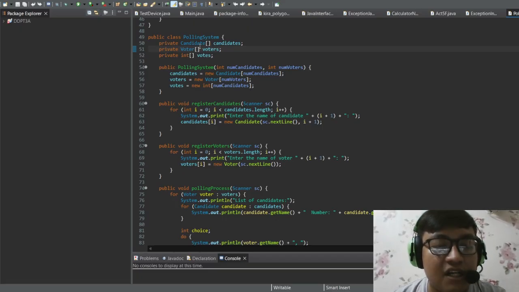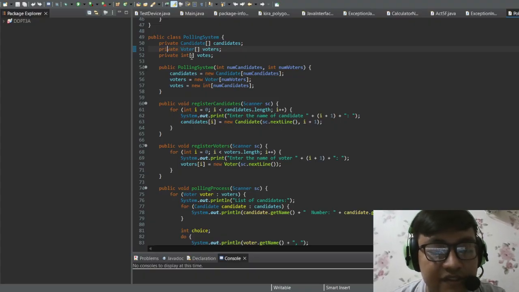Okay, next we go to the private candidate, voter, and int. These are the private instance variables used within the polling system class. An array of candidate objects used to represent all the candidates in this system. For the voter, it is used to represent all the voters in this system. An integer array to store the count of votes received by each candidate. The index corresponds to the candidate position in the candidate array.